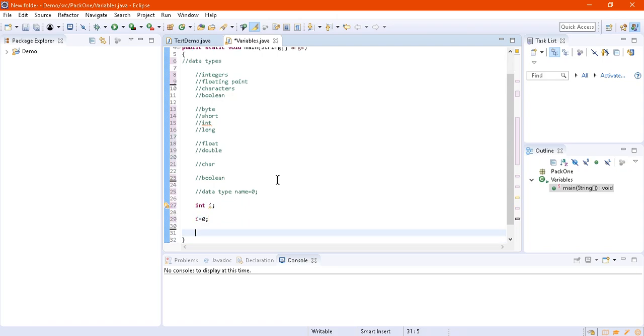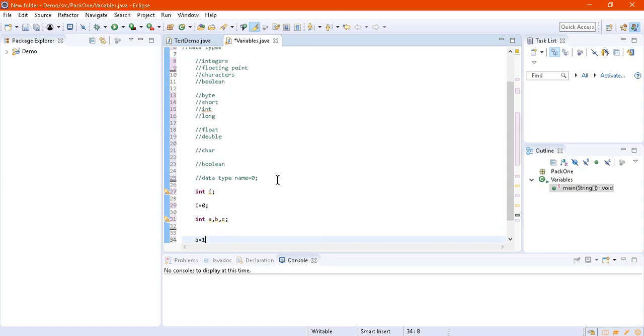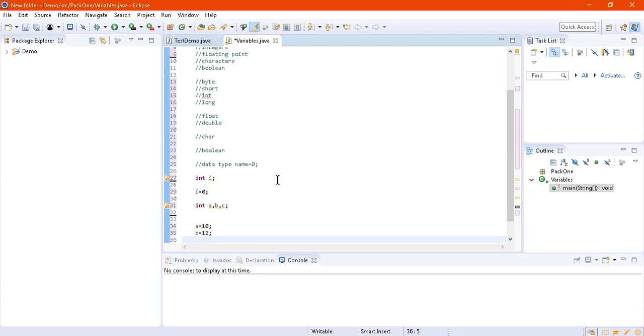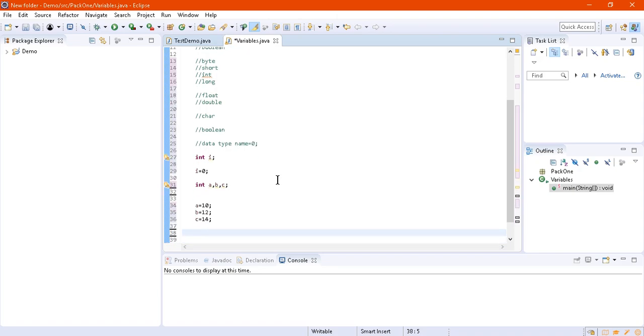Also, if you want to declare multiple variables in a single line, you can do it by separating them with commas, just like this: int a, b, c. Here I have declared three variables and I can give them values later. So a is equal to 10, b is equal to 12, c is equal to 40. You can also do something like this: int x is equal to 9, y is equal to 8, z is equal to 7. You can do something like this too.